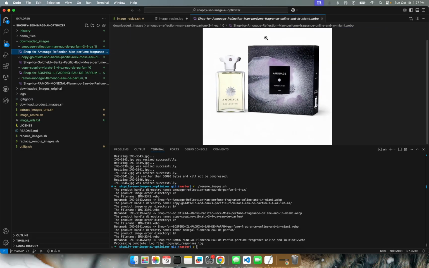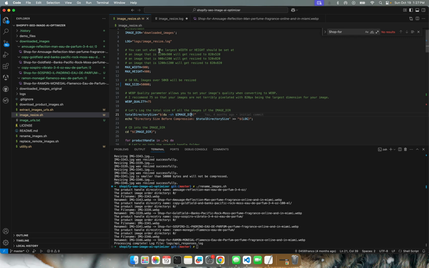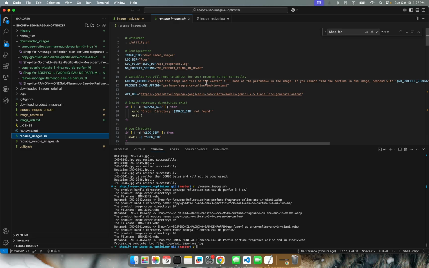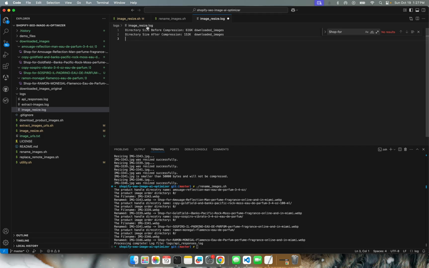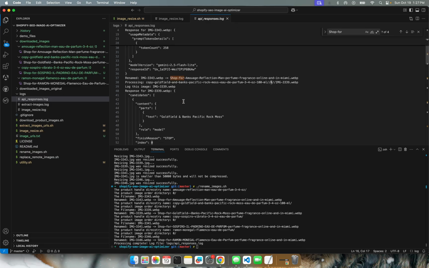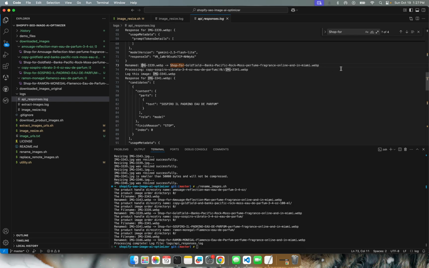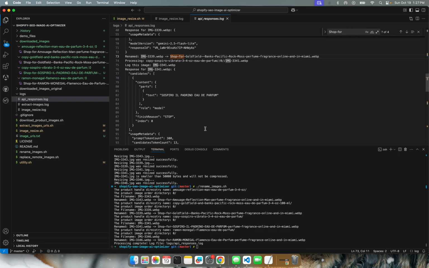Also, you can get as specific as you want with these, and the only limitation is your AI tokens. So if you have more tokens available, you can set that up as well and be really specific with your prompt and your rename images script, so that way you get exactly what you're looking for. Now, your API responses will get output here in the API responses log and you'll see that you renamed the images. If you run out of tokens, it'll also say so here.